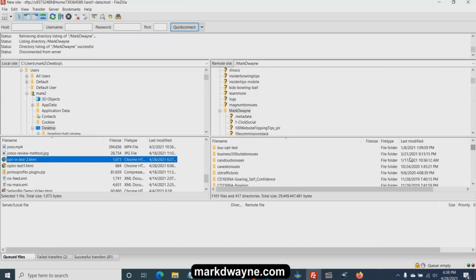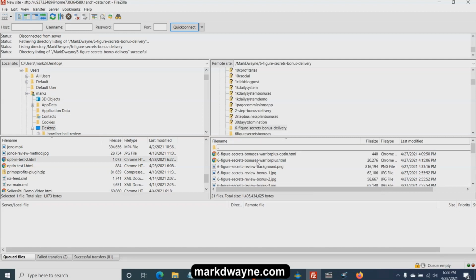Go up here to six figure. See, I just launched. It's a program that teaches you how to... Okay, now there should be the background image here somewhere. I just want to find an image.